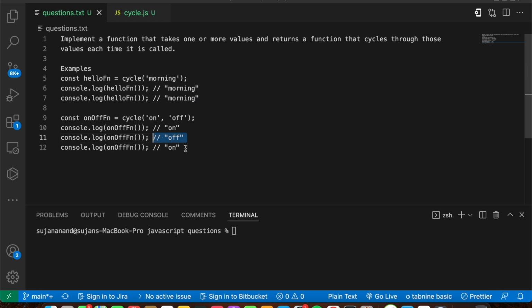So again, let's say I'm going to call my on off function for the third time. Since on is called, off is also called, the next step again we need to cycle back and then we need to show on onto the console. That's the basic understanding of this. So basically we're going to return a function that is within your cycle, and we need to start showing each value that is inside of your values list whenever that particular returned function is called, right?